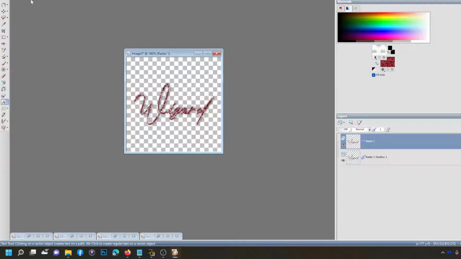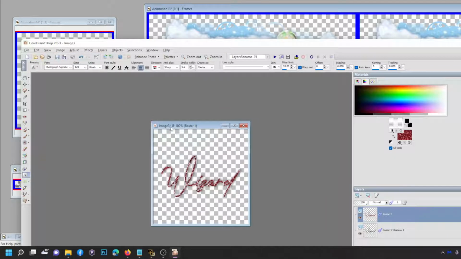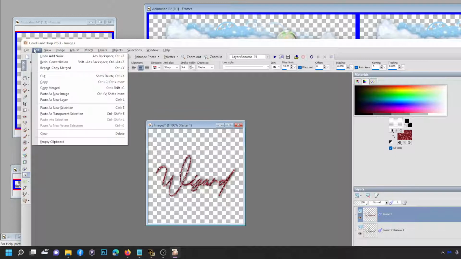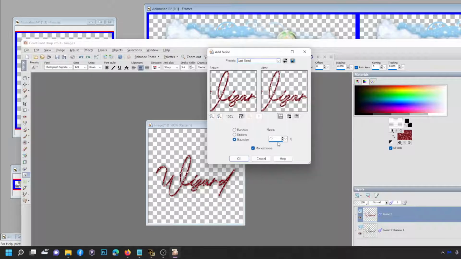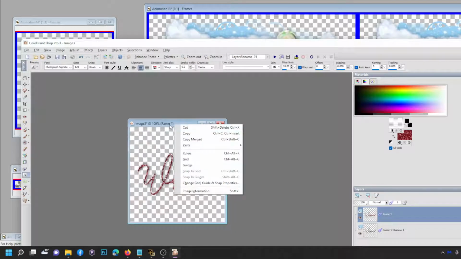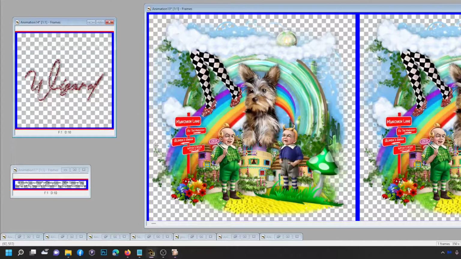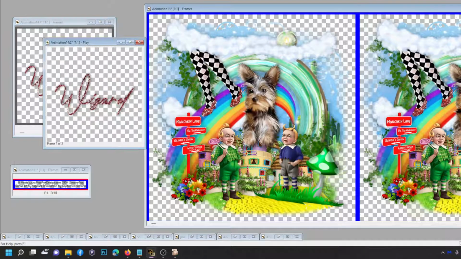Go back here. Go to edit. Edit, undo constellation, edit, undo add noise. Go to adjust, add, remove noise. Go to like 70, let's go 80. Go to constellations and then random seed. Click OK. On the top here, right click, copy merge. Go back to Animation Shop. See, I'm on my crop tool here because we cropped a while ago. Make sure you click on that arrow. Click in there, right click, paste after current frame. You can play. I often do that.